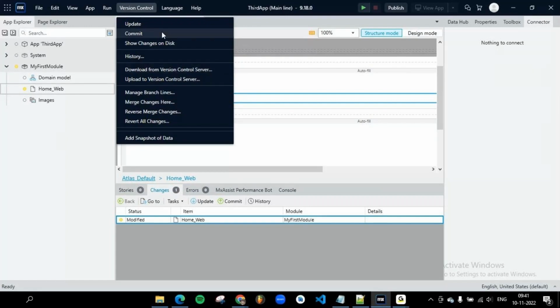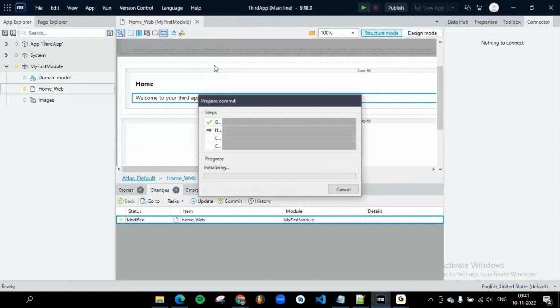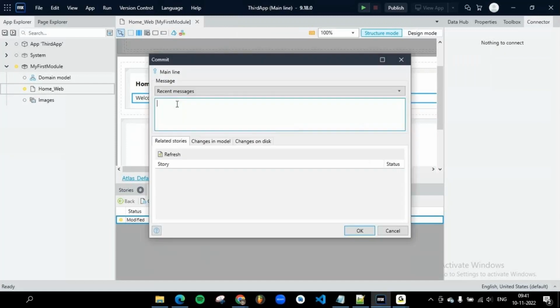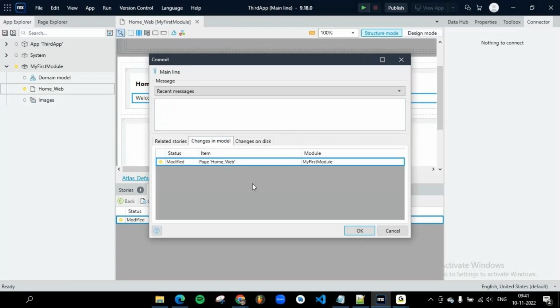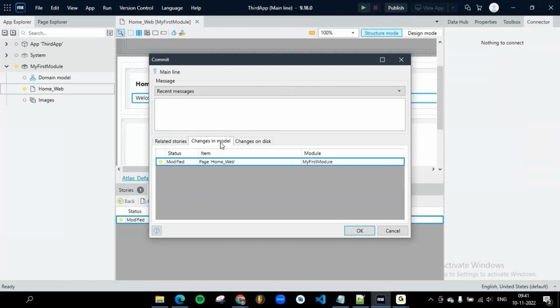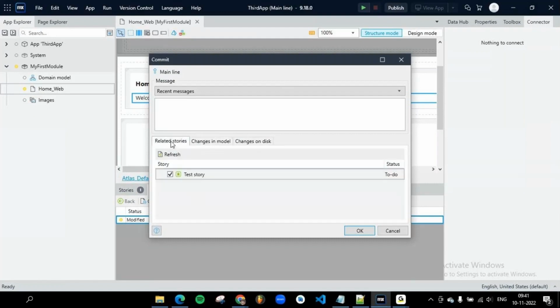Okay, now I am committing this change. While committing, we can tag the story card to which these current changes are related. And you can see the changes in pages or microflows or nanoflows, whatever has been done, to the domain model, all those things. Changes on disk is different. If it is related to CSS files, all those things you will be able to see on this Changes on disk tab. So now I am committing this.